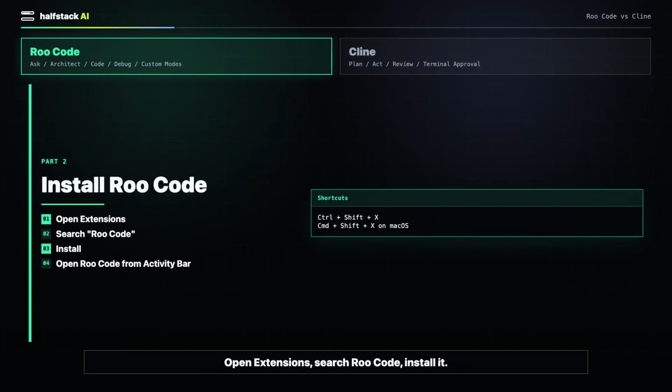Now let's install Roo Code. In VS Code, open extensions. The shortcut is Ctrl-Shift-X on Windows, and on macOS use Command-Shift-X. Search for Roo Code. Install the official Roo Code extension. After it installs, you should see the Roo Code icon in the VS Code activity bar.